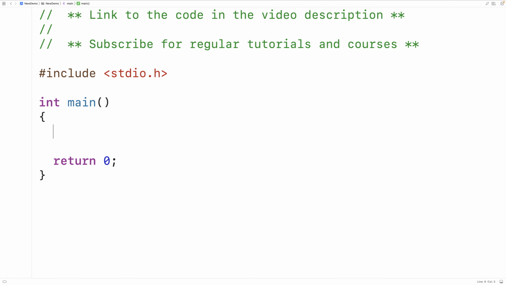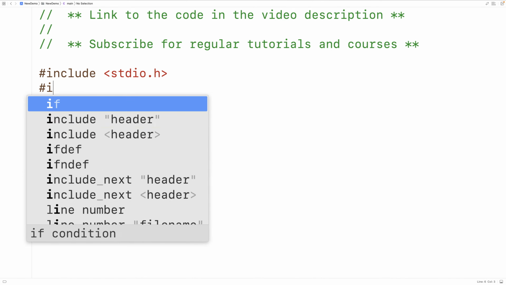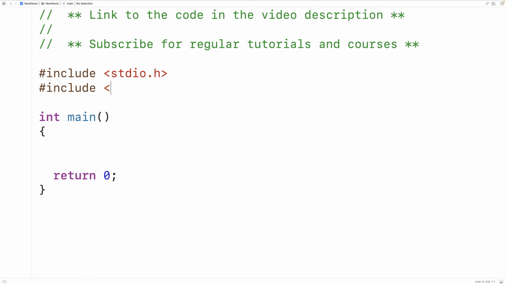In this video, we're going to learn how to increase the size of a dynamically allocated 2D array in C using realloc. The first thing we'll do is include stdlib.h so that we can get access to malloc, realloc, and free, which allow us to work with dynamically allocated memory.